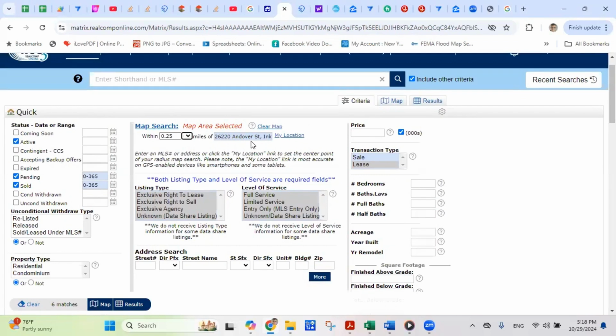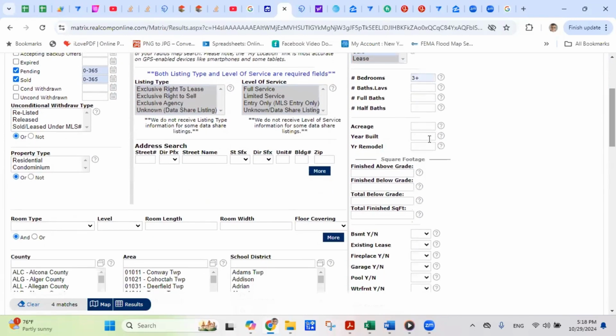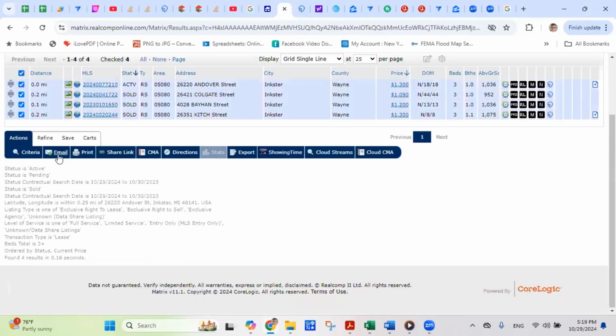In this search, we are not comparing the bedrooms or bathrooms or anything. But if we add here, let's say 3 plus, we had 6, now we got 4. So any restriction you want to add, you can do this. And by doing this, you can email this to your seller and tell them what the houses are running for, and you decide at what price you want to lease it.